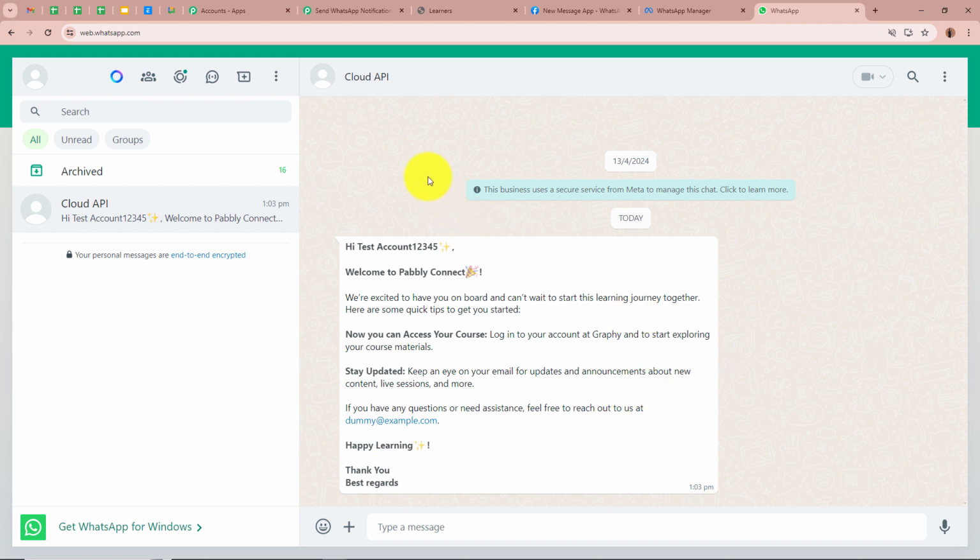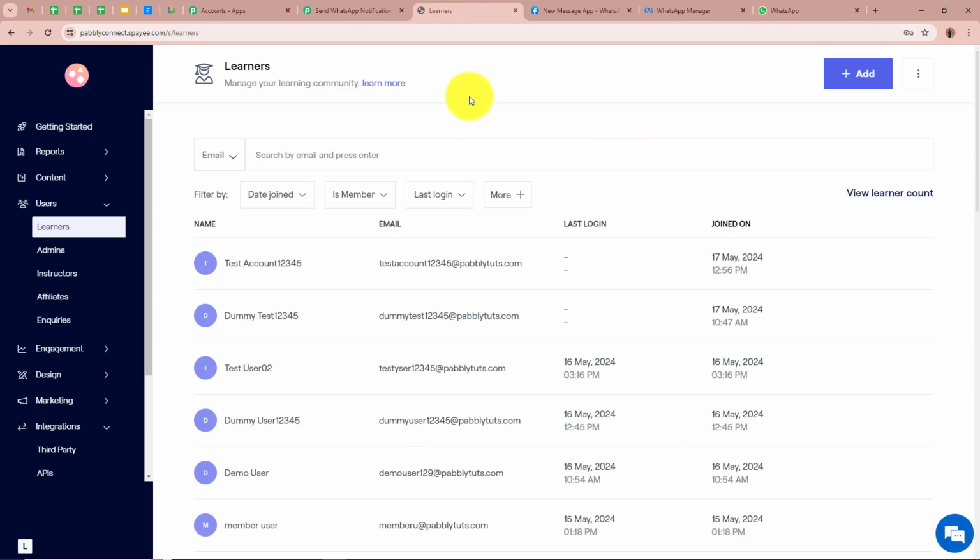As in place of recipient mobile number, I've added my mobile number. So a WhatsApp message is going to be received on my number. So I'm going to add a new learner to my Graphy account, and I'm going to check whether a new message is forwarded on my WhatsApp number or not. For that, I'm going to open my Graphy account. Okay, this is my Graphy account.